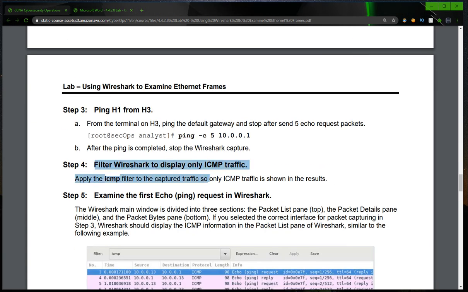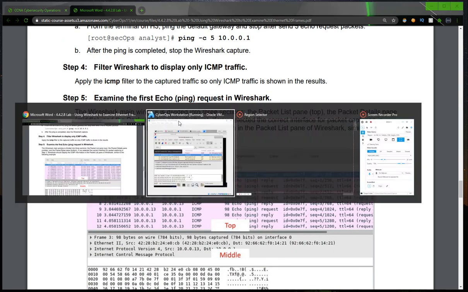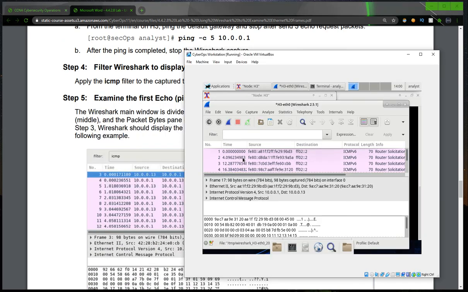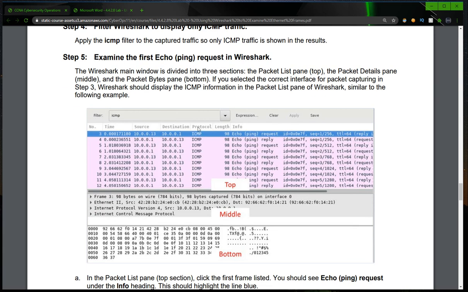Now filter Wireshark to display only ICMP traffic and examine the first echo ping request. We have stopped the capture, so filter it with ICMP packets and select the first request we have got. Here it says that Wireshark is divided into three sections: the packet list pane at the top section, the packet details pane at the middle section, and the packet bytes pane at the bottom section.